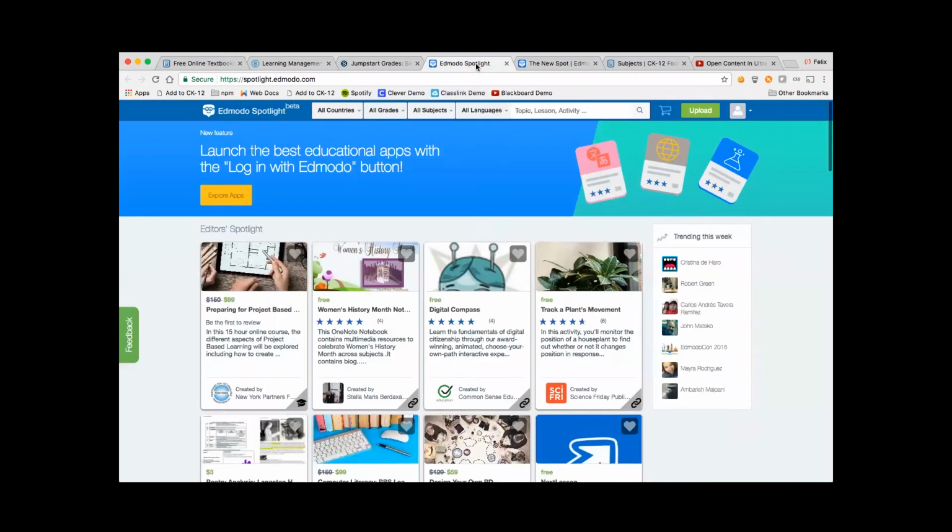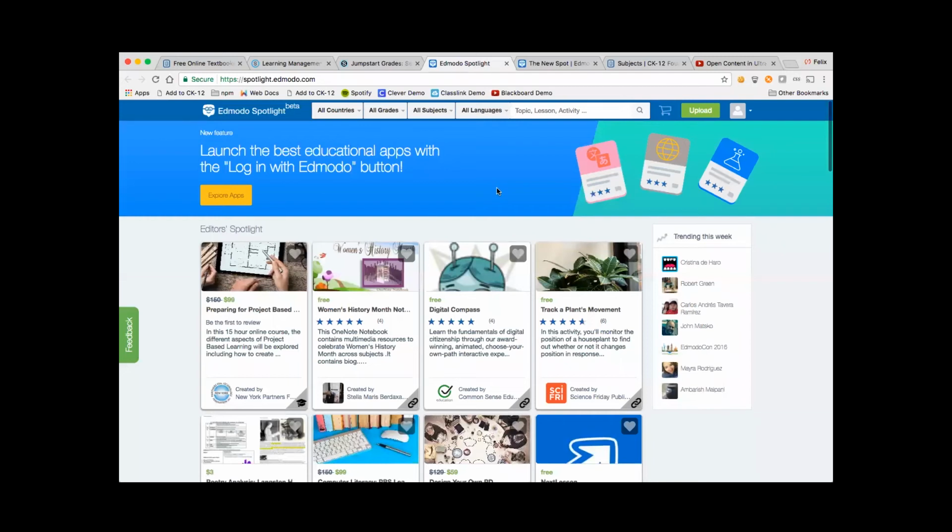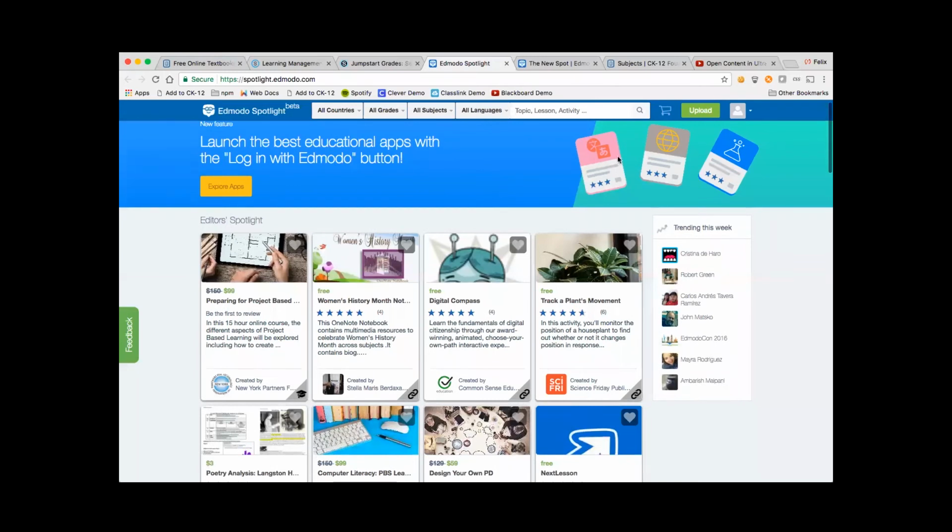So now we'll go ahead and jump into Edmodo. We do have two different apps in Edmodo, and the apps we have in Edmodo are just practice. There aren't any reads or video assignments through this application, but we do have practice and quizzes. Right now you're looking at the Edmodo Spotlight page. This is where they have all their apps featured.